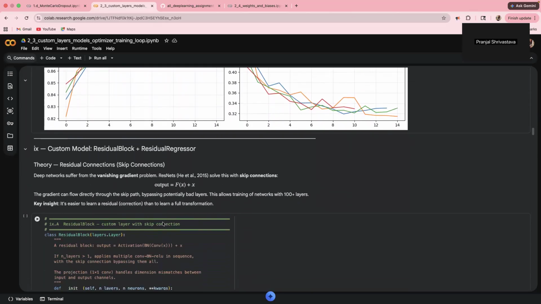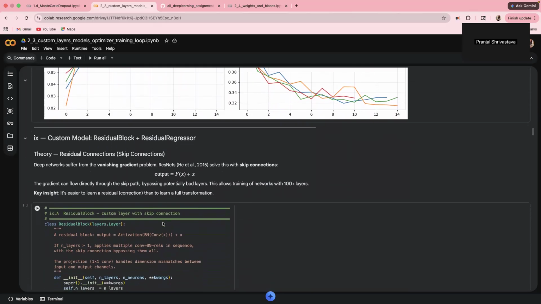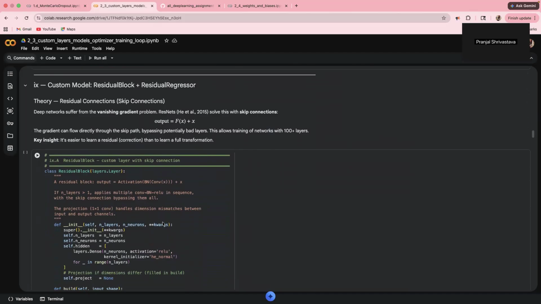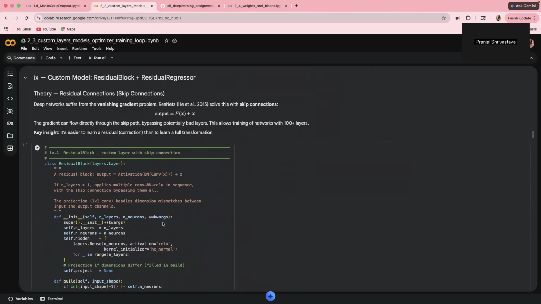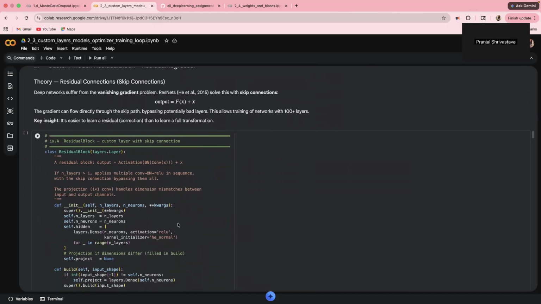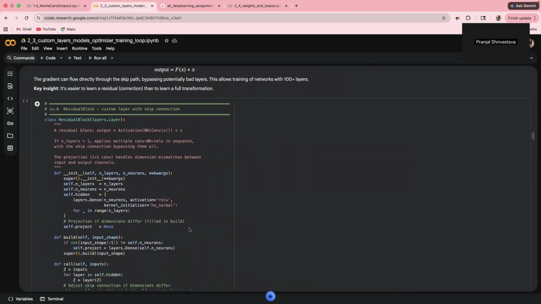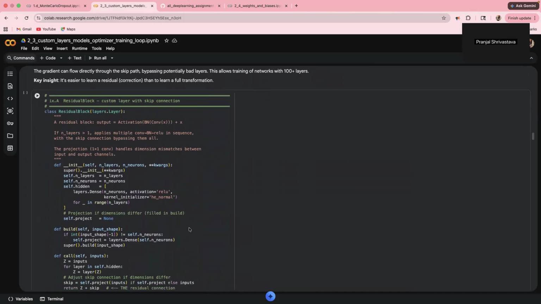Next, we have a residual block and residual regressor. The theory cell explains the vanishing gradient problem that motivated residual connections in very deep networks. Gradients shrink as they propagate backwards through many layers, eventually becoming too small to update the early layers meaningfully.